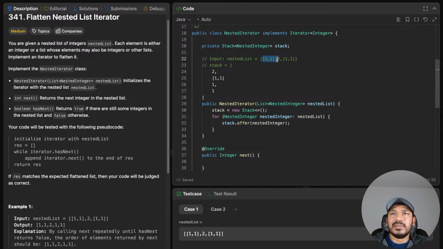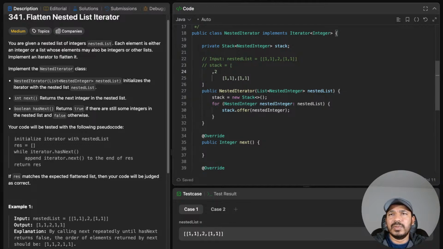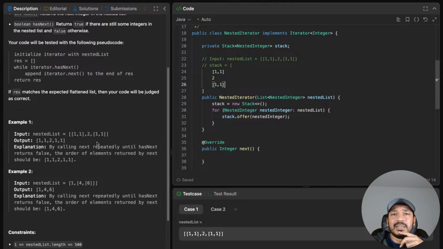Like for example, this 1 1, these things. If I add to the stack in the same order, this 1 1 would be the bottommost, and then 2 will be added after that. Then I will add 1 1 to the top of it. Here both are the same value, so it might work, but let's take another example.